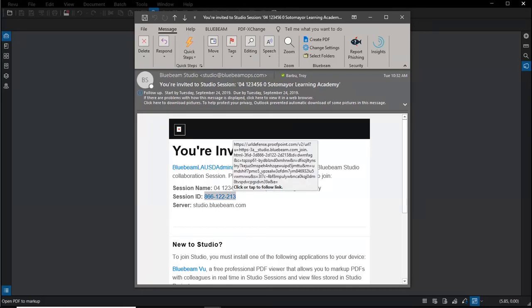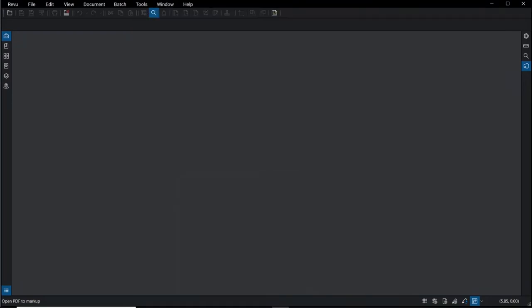So if I click that hyperlink, typically I will enter right into Bluebeam. But if I don't, what I can do is copy that number or remember that number and come here to Bluebeam and get into that same Bluebeam Studio project or session.